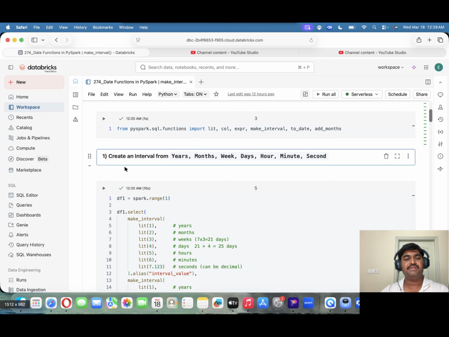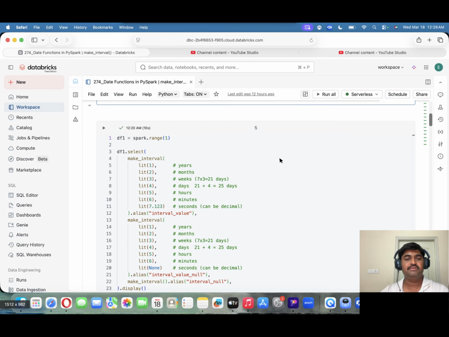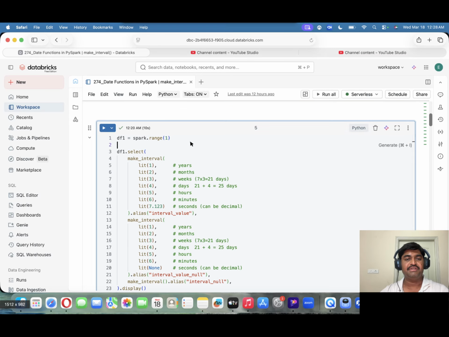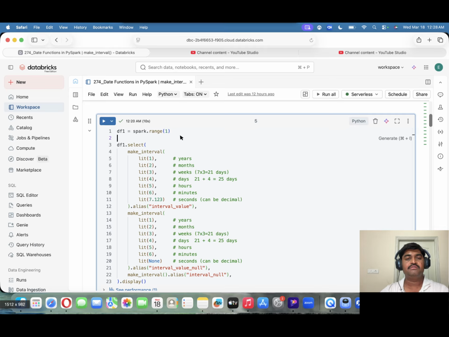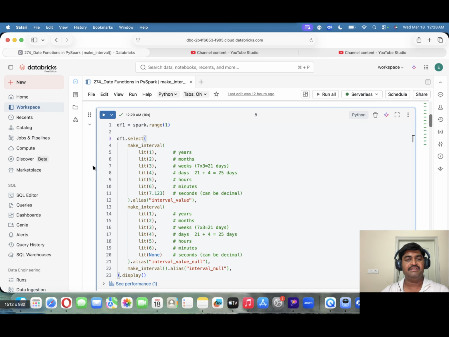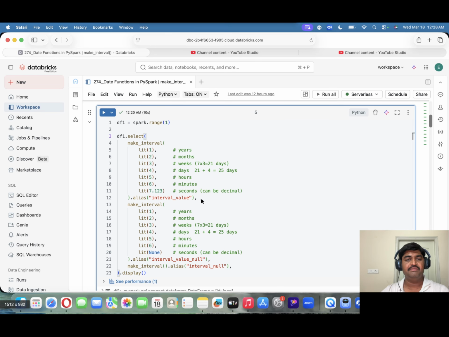So my first scenario is to create an interval from these columns: years, months, weeks, days, hours, minutes, and seconds. For this, first I'm creating one sample data frame. For creating a single row, I'm using spark.range(1). And on top of this data frame, I'm using the select method, and in the select method, I'm using the make_interval function.